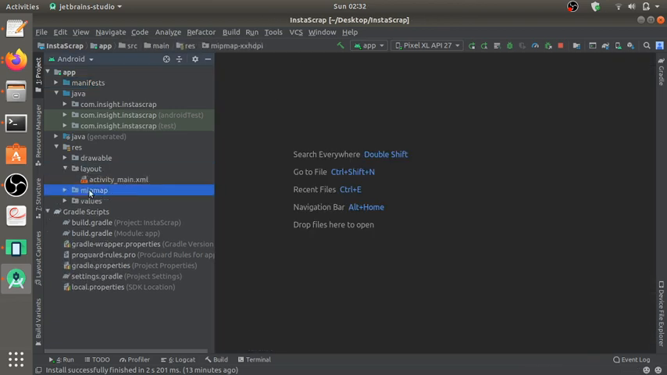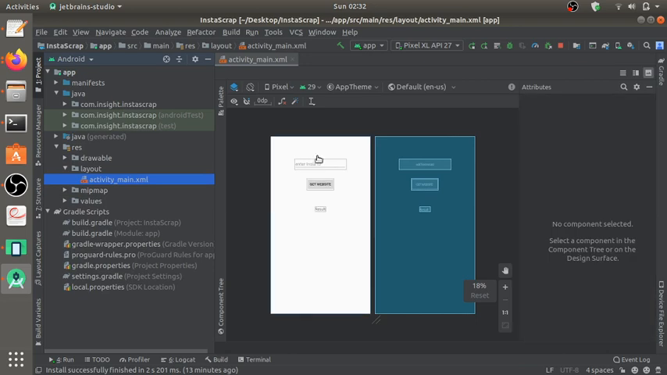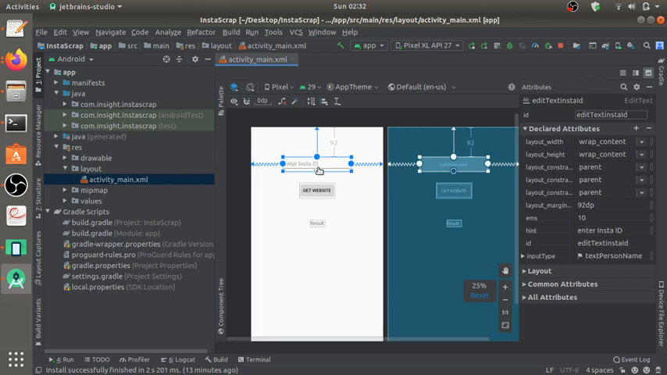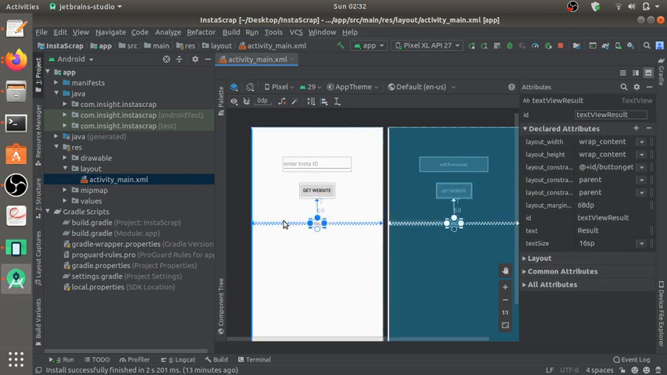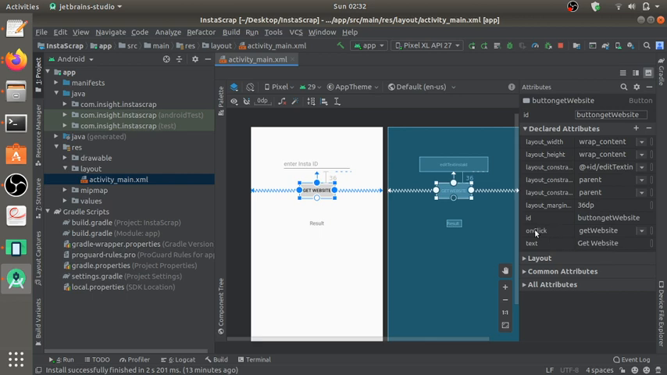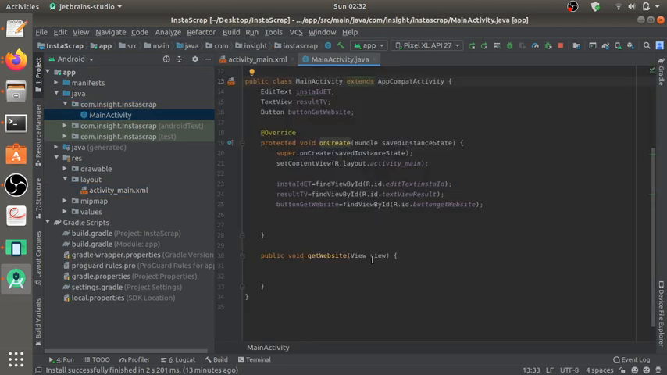in my activity_main.xml, I've created a simple UI which has an edit text to get the input of the Insta ID, and a button to fetch the data, and a result to display the data we want to display. Okay, and this get website button will trigger the getWebsite function, which is in the MainActivity.java. Right, this is the MainActivity.java's function getWebsite.